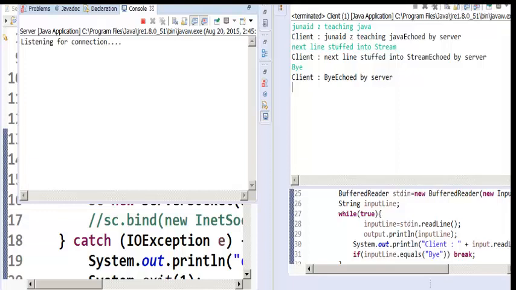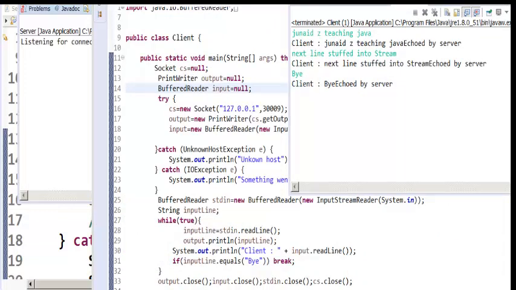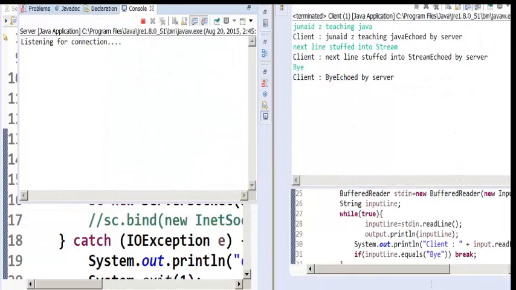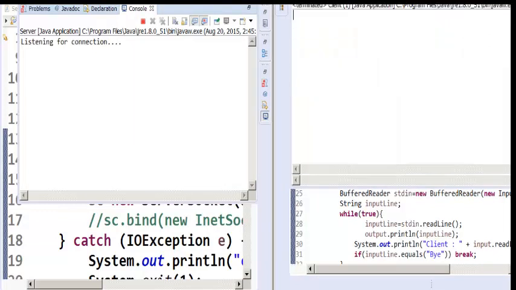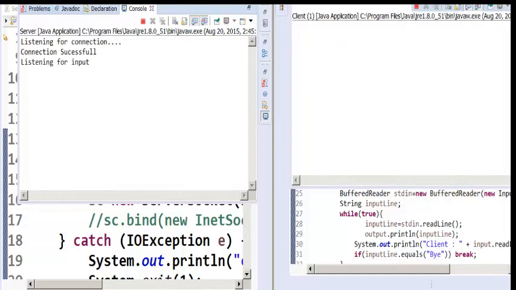Now this one is not running, as you could see. What I do here is I will first clear the console. I will give it a go. The moment I give it a go, it's accepting the connection because the client is connecting to the server on the same port. Connection successful, listening for the input.